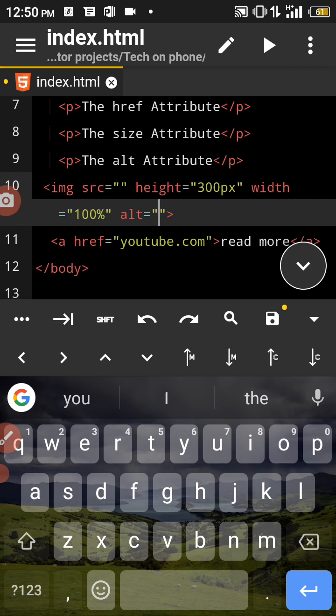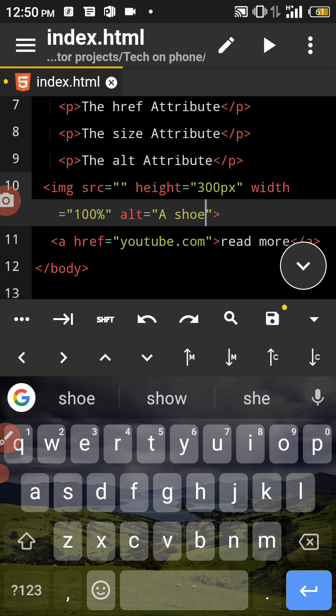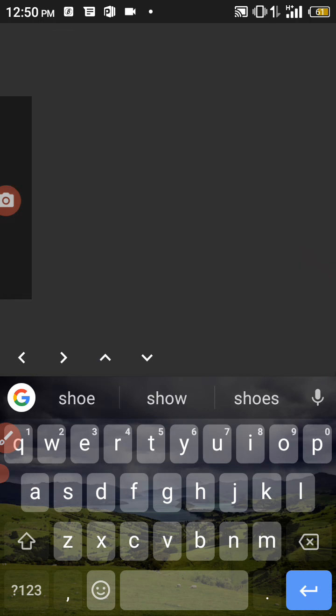When an HTML element cannot be displayed, the value of the alt can be read by screen readers. So when an HTML element is not displayed, the alt attribute is used so that someone could understand that this is what was in this place, but it's not showing. I can say a shoe. Let me say a shoe.